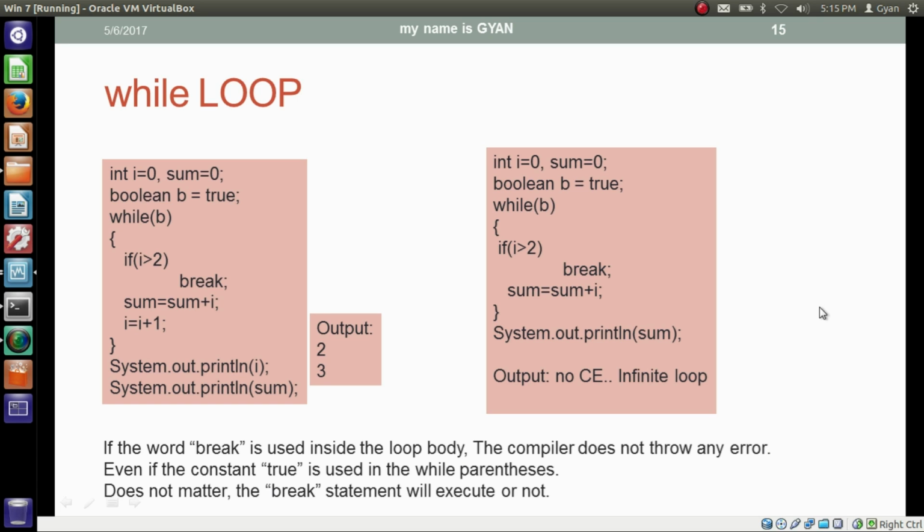Here the execution starts. Here we have the boolean variable b which contains true. We are passing the boolean variable b in the parenthesis of the while loop. Since we are passing the variable in the parenthesis of the while loop, the compiler at compile time cannot detect the value of the variable. Since the value of b is true, this loop is an infinite loop.